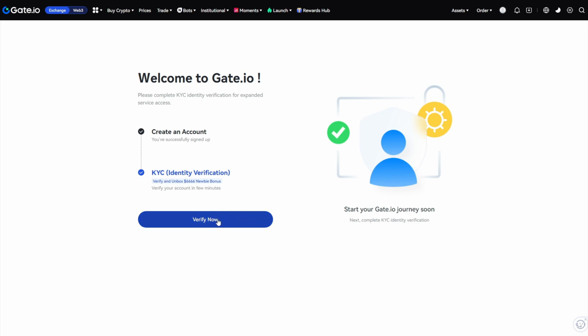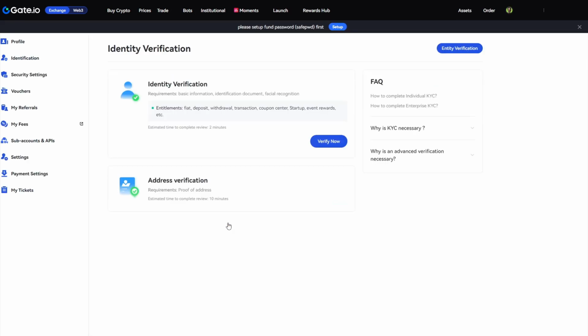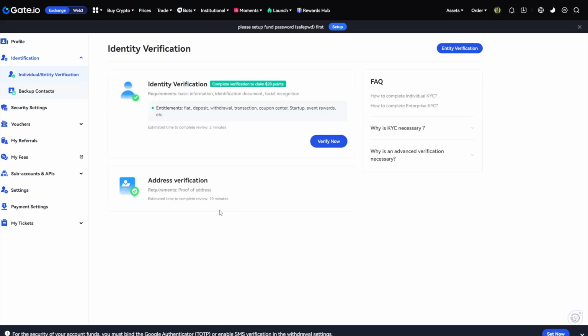I recommend completing identity verification. This verification is enough for the average user. If you complete identity verification within 14 days, then you will receive a bonus $20 in your account.